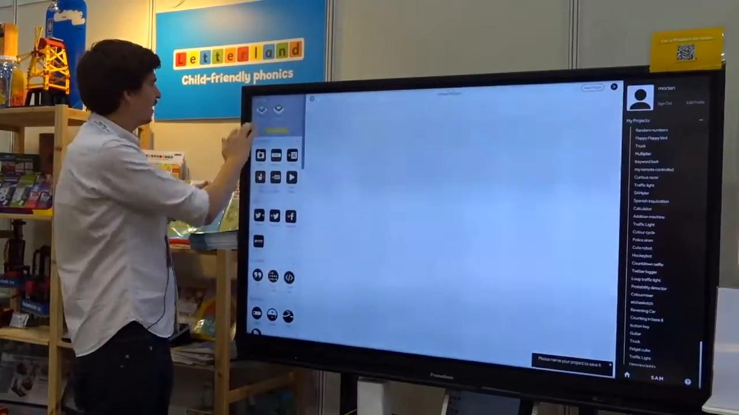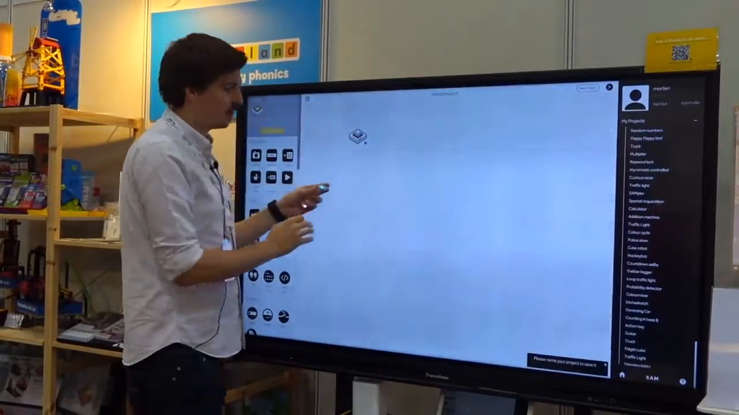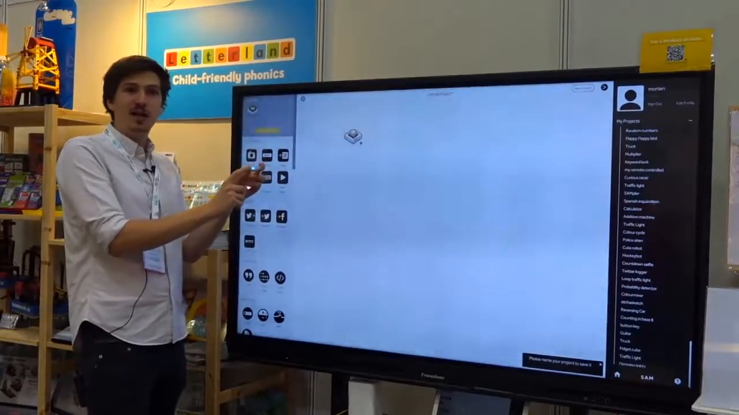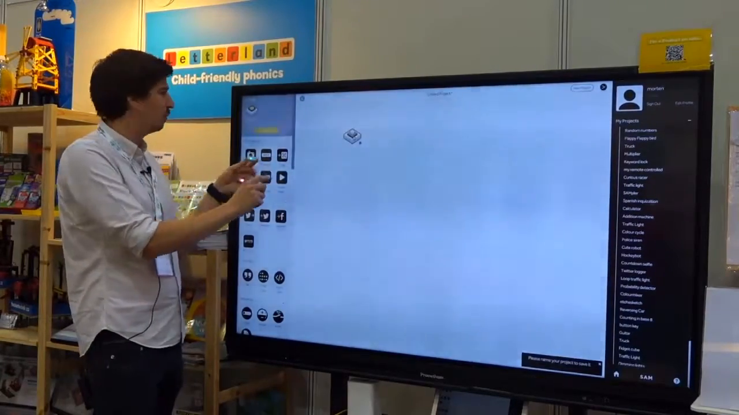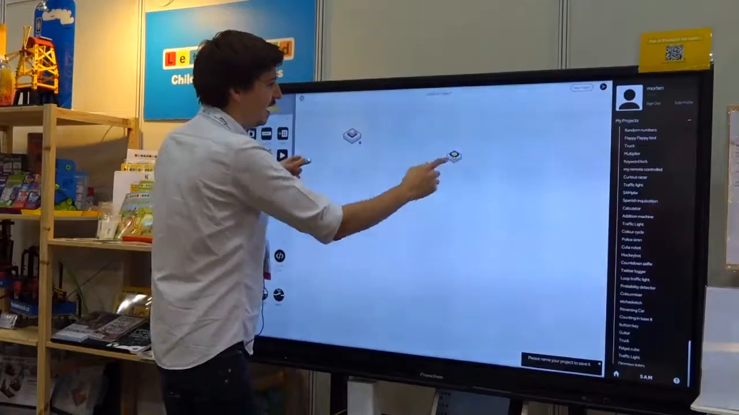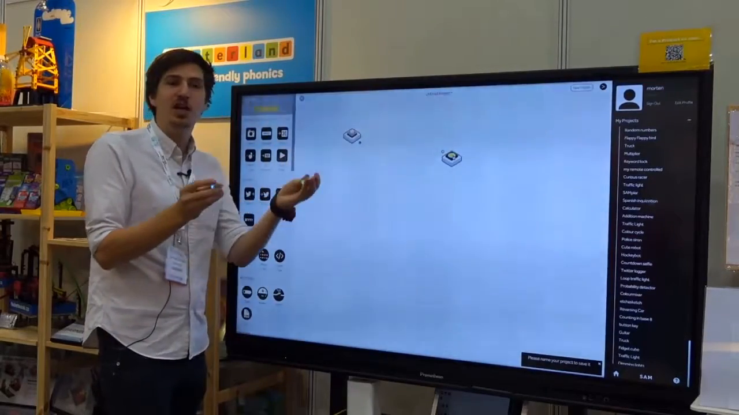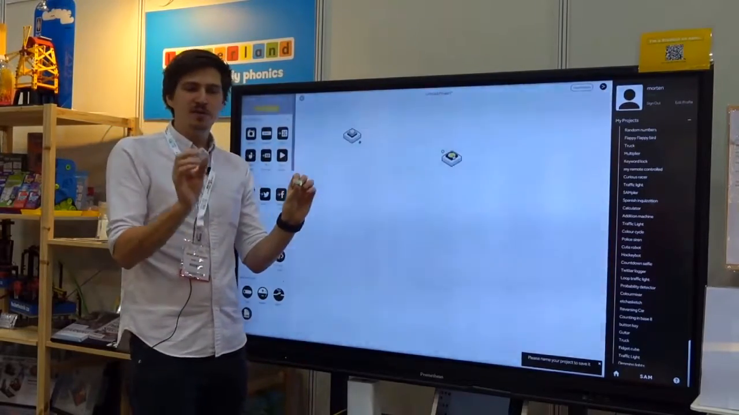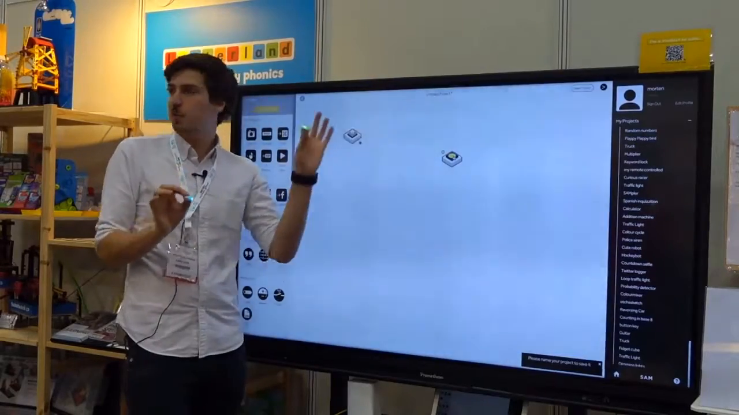Now, if I want to start programming, I can grab my button here, and I can drag it onto my canvas like so. And as I do that, it changes color from white to blue. If I grab my LED as well, that changes to a different color. So at the moment, this one is part of the blue circuit, and this is part of the green circuit.